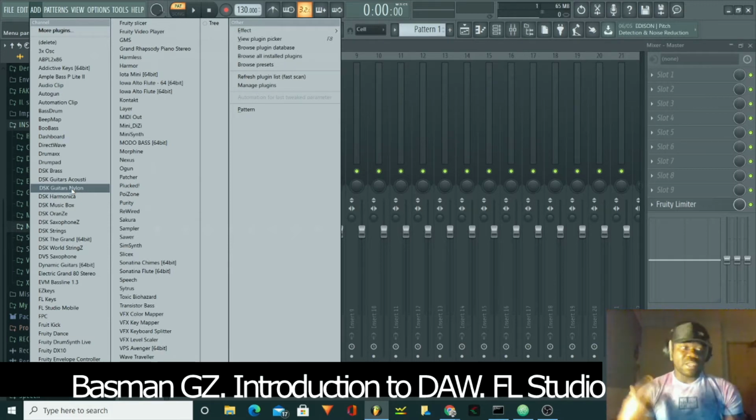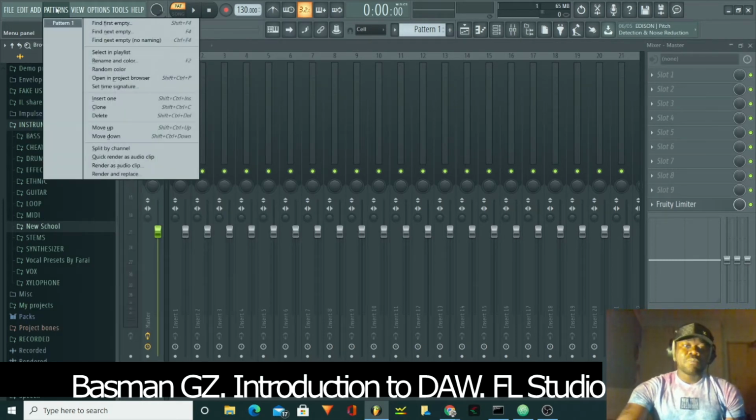I have a Yamaha piano. I have a guitar. I have all the stuff that I use to actually make my beats with. Patterns. This is when you create a mixer, when you've put in all these instruments where you actually mix them. We will explain on that later.